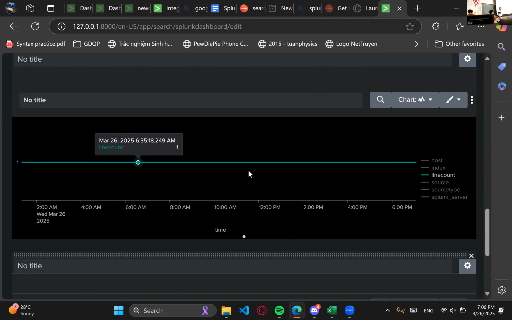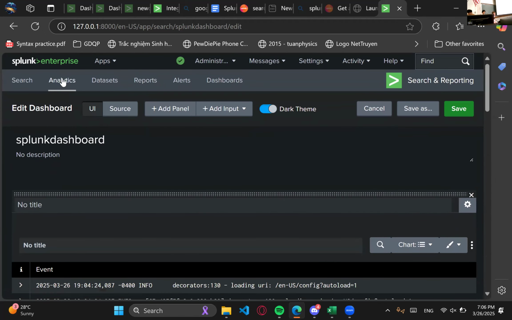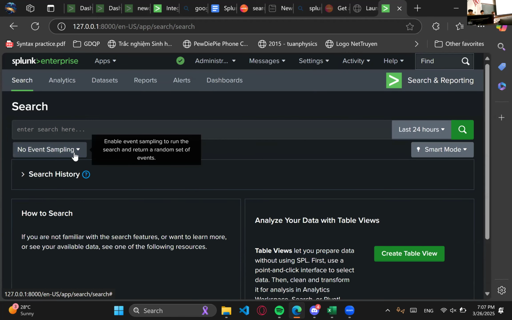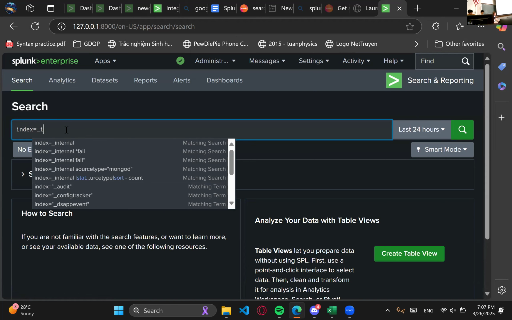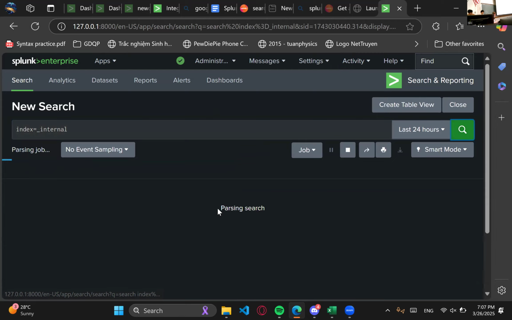Okay, now on to the alerts. So remember, the alerts only come with the enterprise version, and it's a 60-day trial. So just remember to cancel it. You're going to go back to search and reporting, and type in index again. We're going to use the internal data again, and search it up.